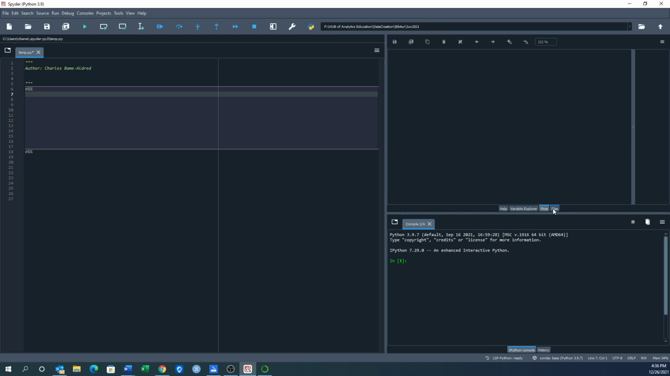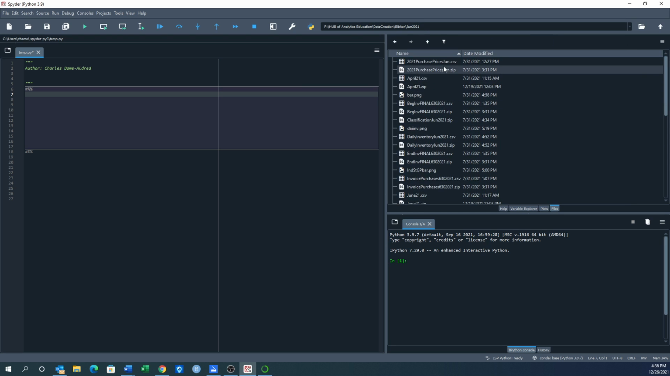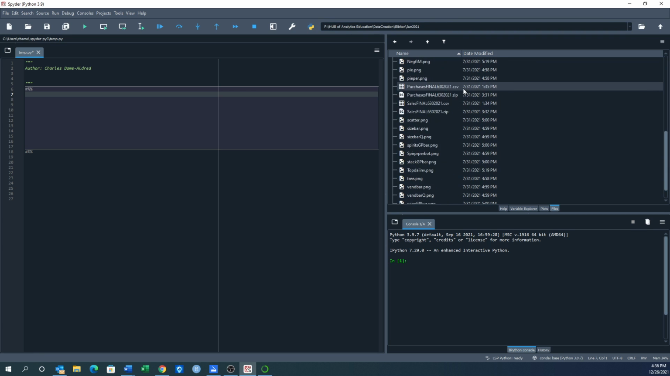And I can also look at my files. And here are all the files that are in this particular path. These are all the different files that exist in there. So I can see the different file names that are available to me.